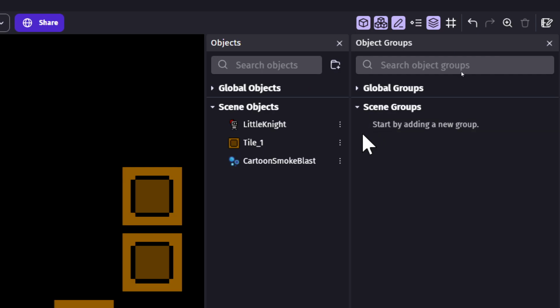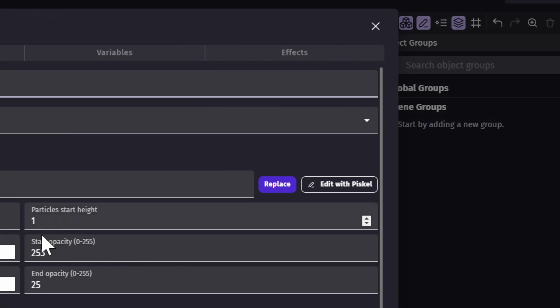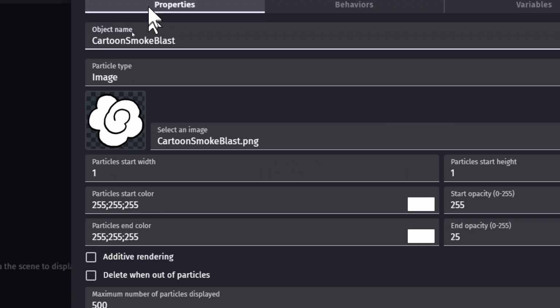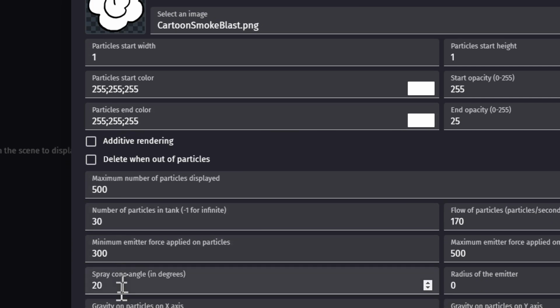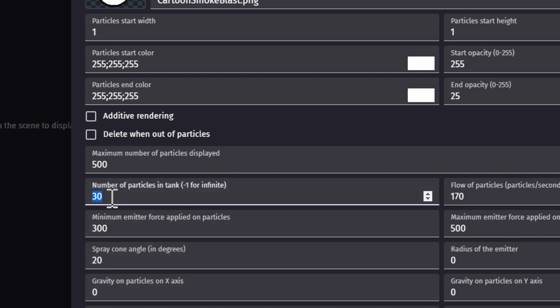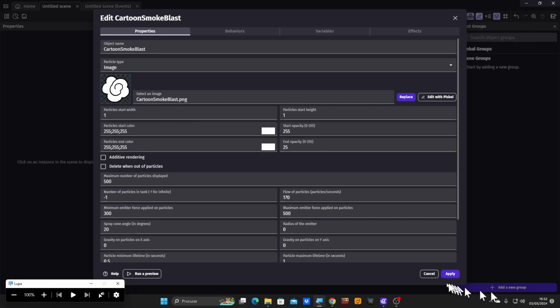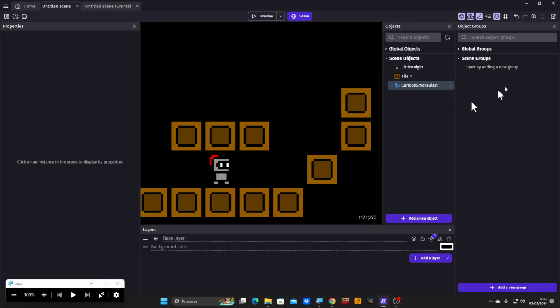So, what is a particle emitter? Let me show you. Double click that one. Yeah, see, we're going to reuse this asset, the image, cartoon smoke blast.png. This one actually has a limit, but we're going to make it -1 just so you can see what it does. This means it's infinite particles. It never runs out, so it's going to keep on shooting and shooting and shooting. Going to put it right there. Right there, it's fine.